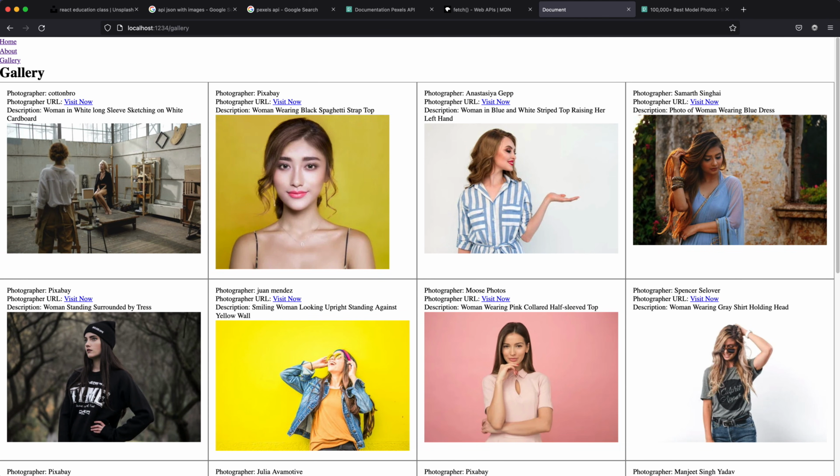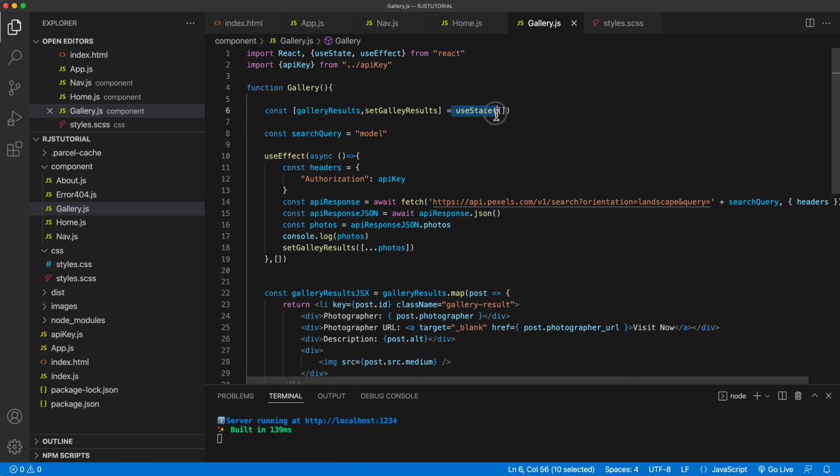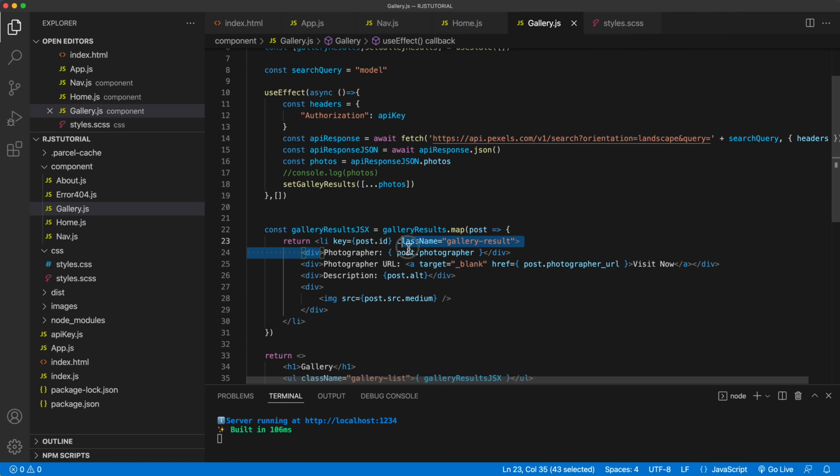So the main things I want you to concentrate on: always remember that by default, we're not going to have any results at all. That's why originally we set an empty array of results. Then once we get those results, we populate them using that set function. And once we get those results, if we map through them, we'll get our list. And because it automatically renders, it should just work.